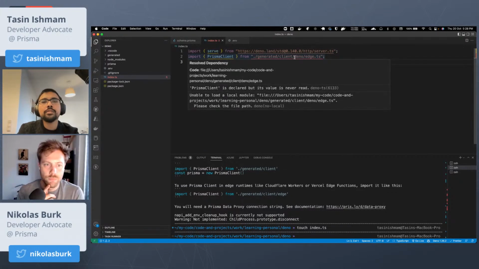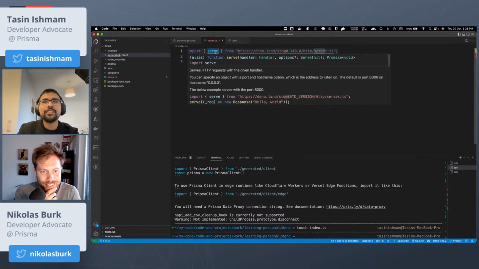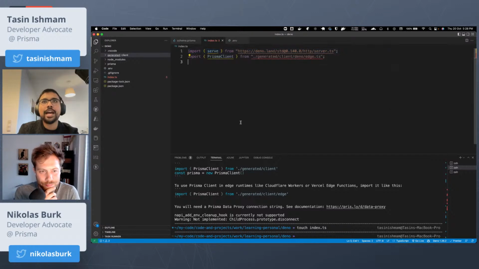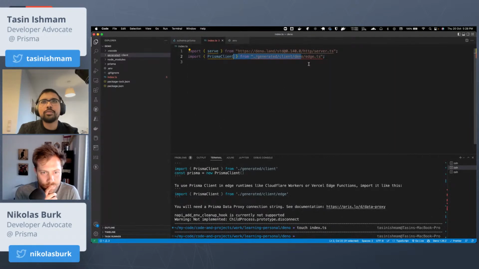Unable to load. Interesting. Okay, so sorry. The first is this HTTP serve thing, which is basically just a module that allows you to create a very rudimentary web server. And we have also imported the Prisma client.